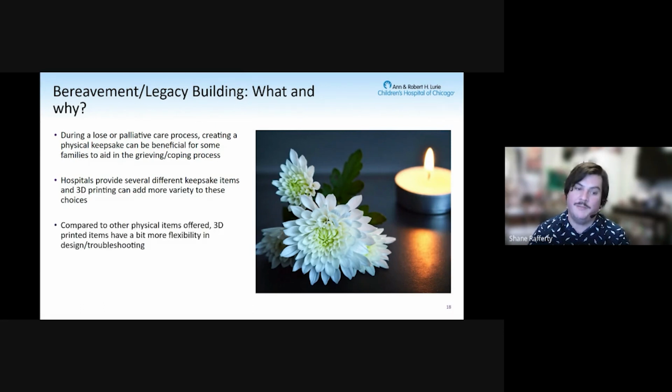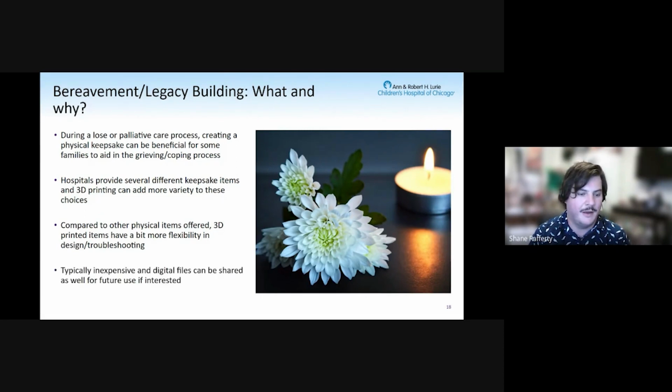And also compared to other physical items offered during bereavement, 3D printing has a little bit more flexibility and wiggle room. If it prints poorly, you can just do it again, versus anyone who has ever done a hand mold and a finger cracks or there's bubbles in the fingertips knows that nightmare scenario of, oh geez, I have to fix this, and that stress and that pressure. With 3D printing, you throw it away, you print another one. So it's nice to be able to do that without having all that added pressure.